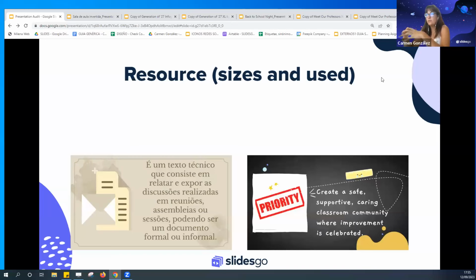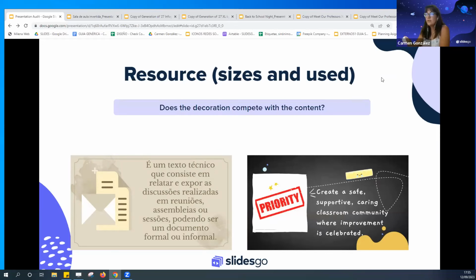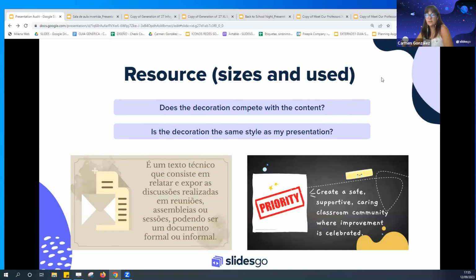So first of all, I will say the resources, the sizes of the resources, but also the use of them. So does my decoration compete with the content, same as we have it on the first example on the left, or the one that we have on the right, where the priority box is quite big and the text is very small, and the decoration is actually in the middle of the text. Or is the decoration the same style as my presentation? The same that happens on the second example. So we need to ask ourselves those questions when doing a presentation.